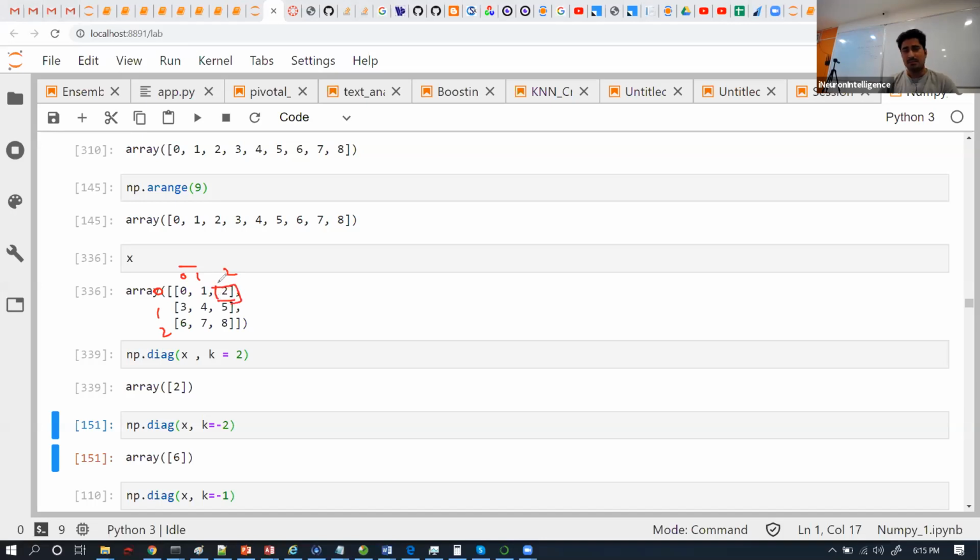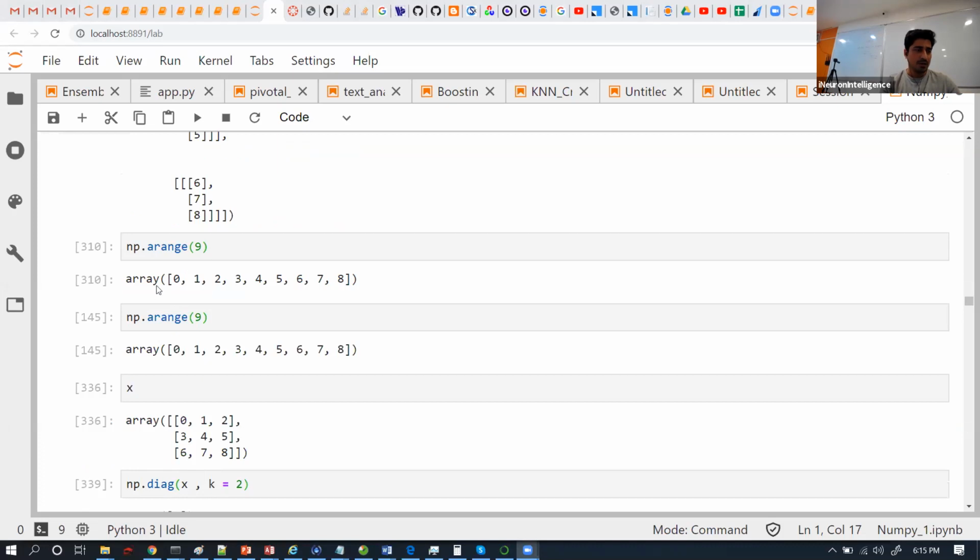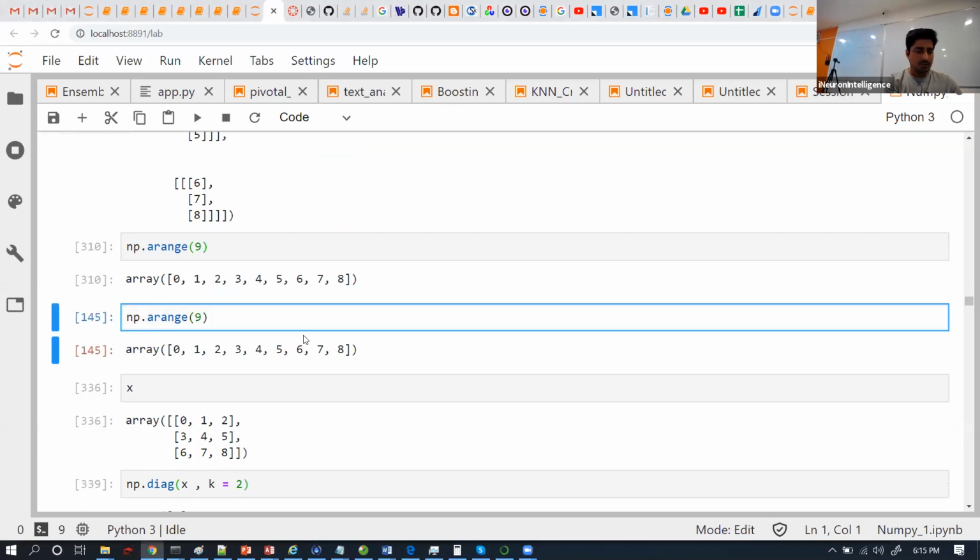Now the diagonal of this element is the element itself, and that's the reason we are able to get 2 over here. So this is what happens in the case of a diag. Whenever you give a positive value of k to diag, this is what it is going to do. Now let's try to visualize these things with bigger matrices.